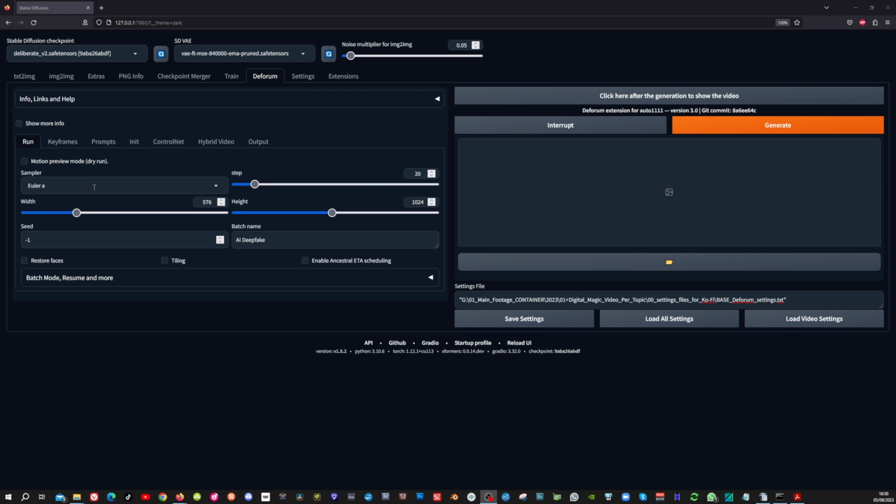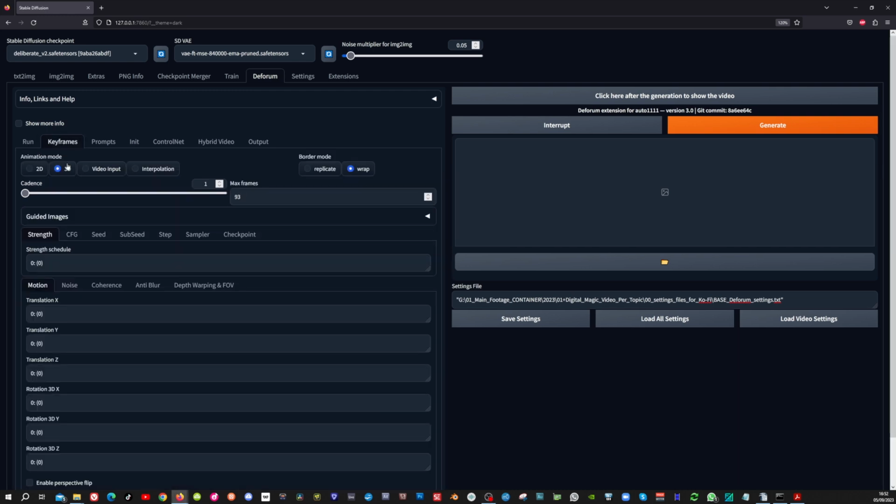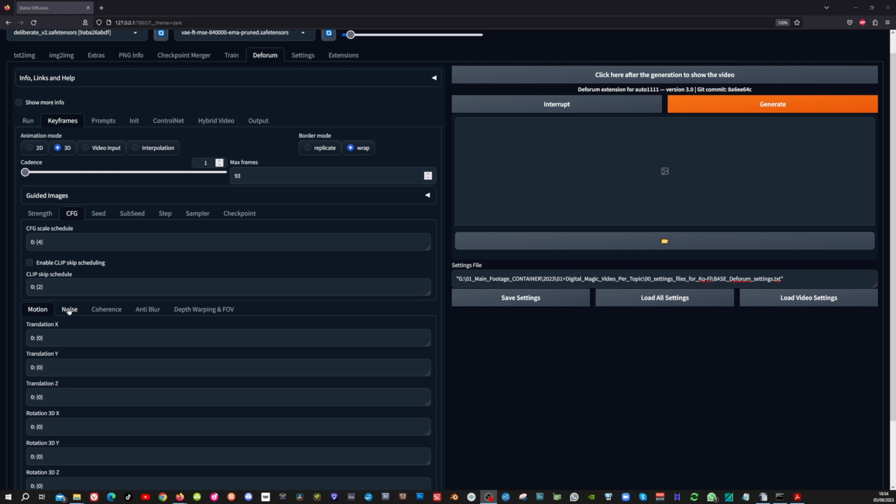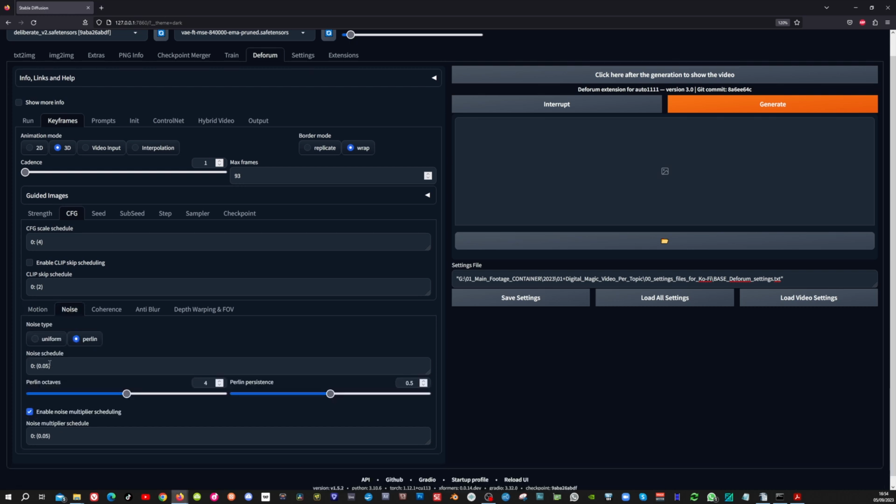So in the run tab, set the sampler to Euler A, the steps to 20, the width to 576 and the height to 1024. And now you can give your file a name. Then in the keyframes tab, go to the CFG tab and put the CFG schedule to 4. Then we go down to these tabs, tap the noise tab, and set the noise schedule to 0.05, enable a noise multiplier scheduling and set it to 0.05.